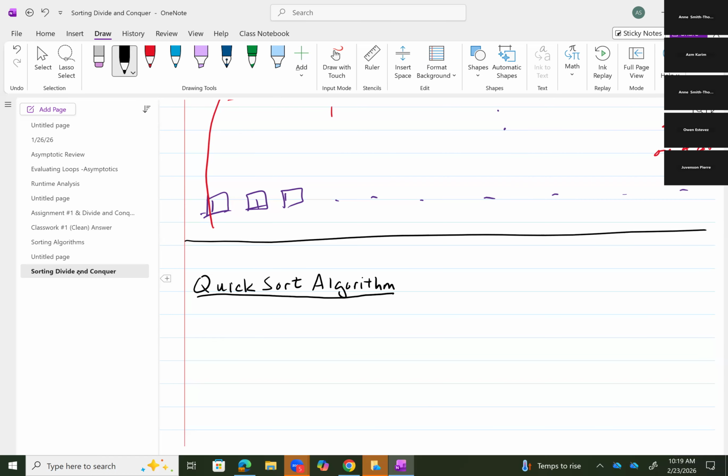Quicksort basically imitates, it mimics building a binary search tree.